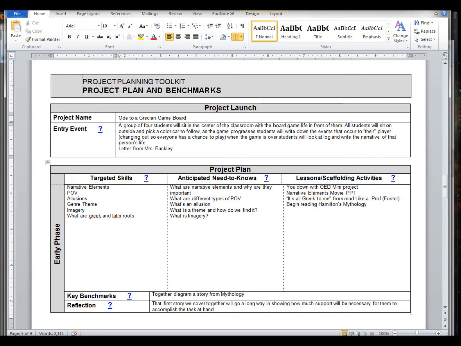They're going to probably ask what are narrative elements and why are they important? What are the different types of point of view? I'm sure they actually know them, but maybe haven't heard them with the language that we use. What's an allusion? That always comes up. What is theme and how do we find it? A lot of people know what theme is, but they don't know how to find a theme. What is imagery?